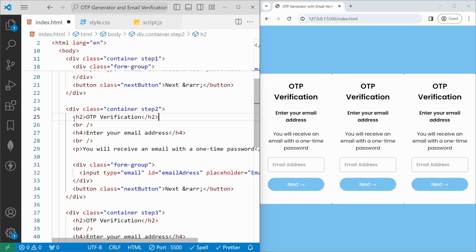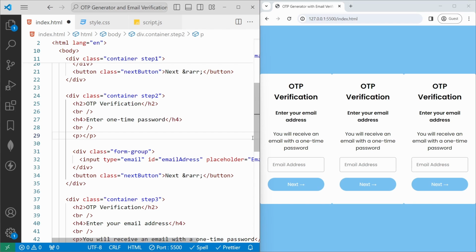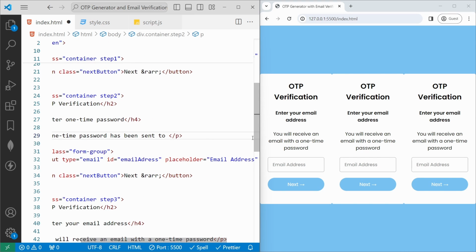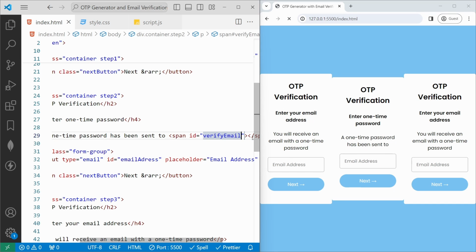Again, for the second container as OTP verification, instead of enter your email address, we can say enter one time password. And then instead of this text, I will inform the user a one-time password has been sent to this particular email address. For the email address, I'm going to add the span tag. Inside the span tag, we are going to append that particular email address. So for that, I will add the ID of verify email. If I save, now we can see the OTP verification, enter one time password. Here it was break.